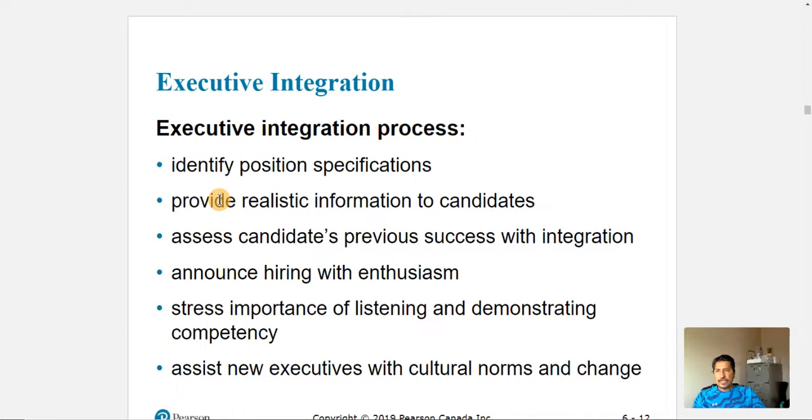Executive integration process: identify position specifications, if you want to recruit or integrate a CEO or the directors or the chairman, and how it's going to work. Provide realistic information to candidates, assess candidates' previous success with integration, announce hiring with enthusiasm, stress the importance of listening and demonstrating competency, and assist new executives with cultural norms and change.